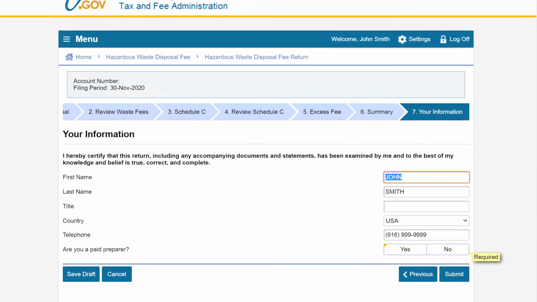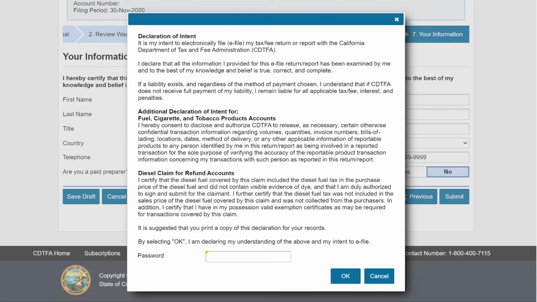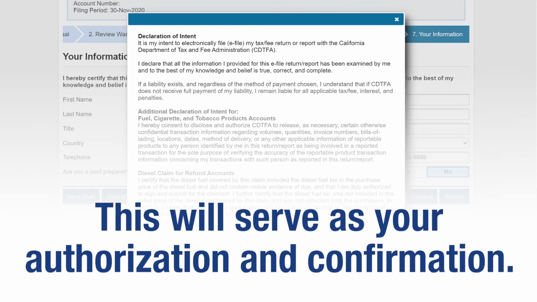On the Your Information page, review the pre-filled information and make changes if necessary. In this example, we are not the paid preparer and will select No. When all required fields are completed, click Submit. When you click Submit, a window will appear to confirm your intent to file electronically and that your return is true, correct, and complete. Please read this information carefully. Enter your password and click OK to submit. This will serve as your authorization and confirmation.